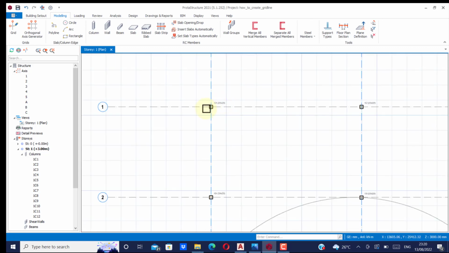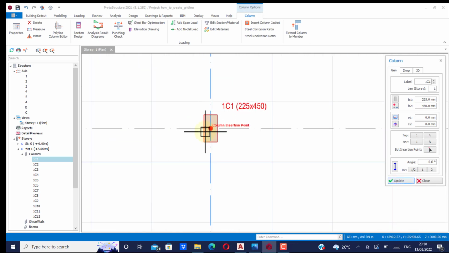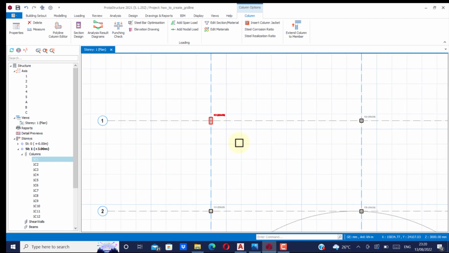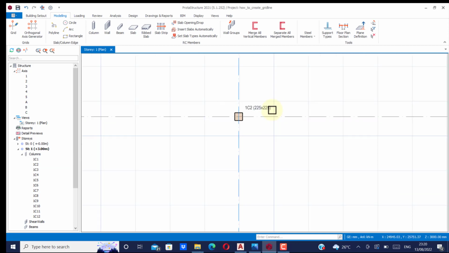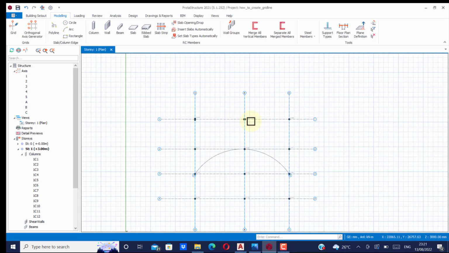Double click this. Let's say we want to increase the size, maybe 225 by 450. We say 225 by 450 and you click update. You can see that it has changed to 225 by 450. You can say you want this column here to be 450 by 225, so you type 450 here. You want it to be horizontal like this, so you click update and that gives you your column.